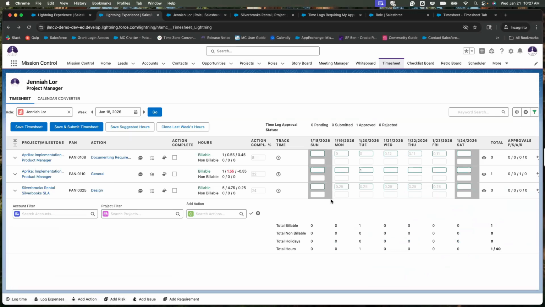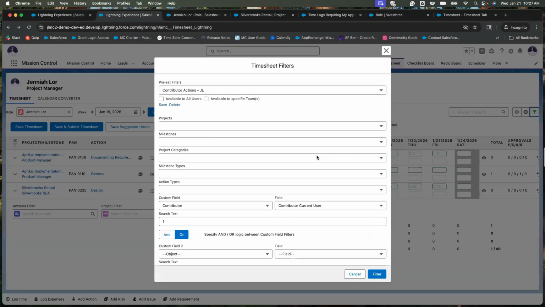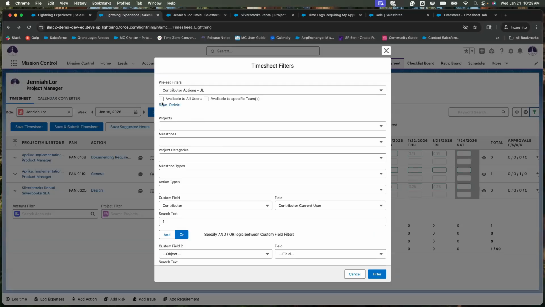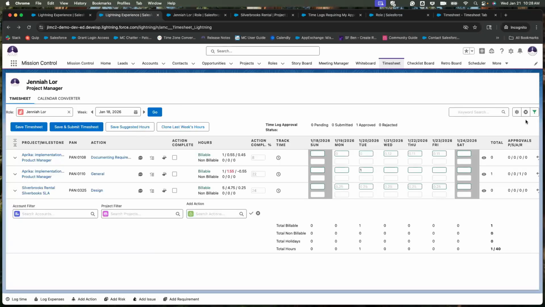So if you wanted to see all actions where you're the action owner only, then you could do the same and create that list view where you say, I'm the action owner, the action owner current user, right? And you want to put in that one value. And make sure to save that before you filter it. Always save the filter if you're trying to filter that out.